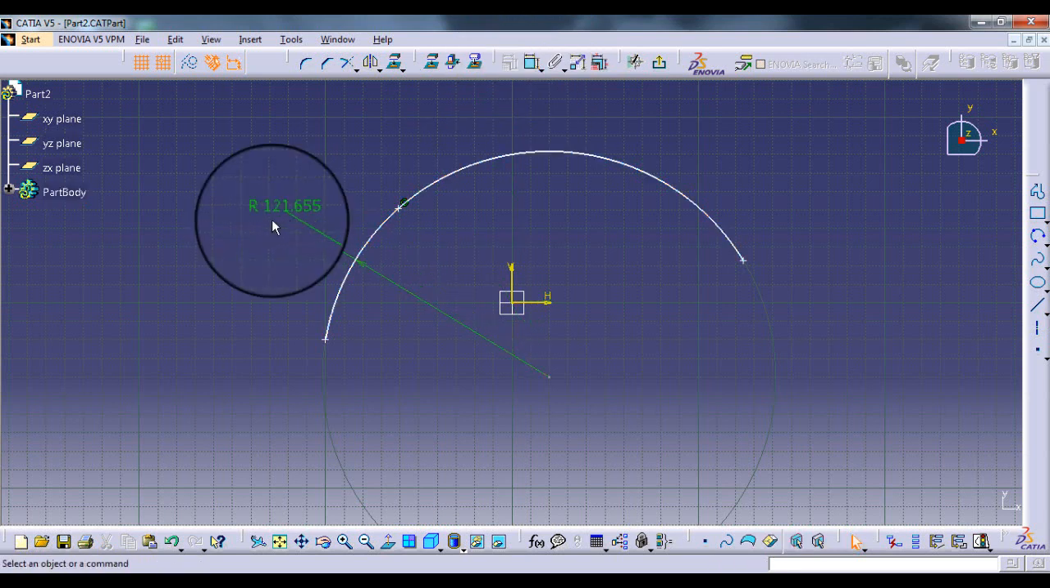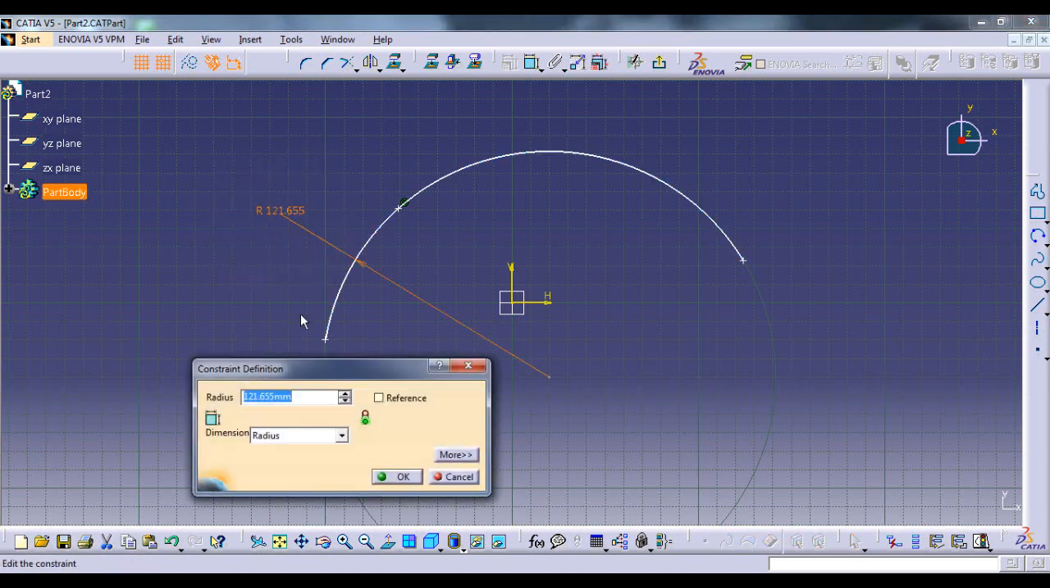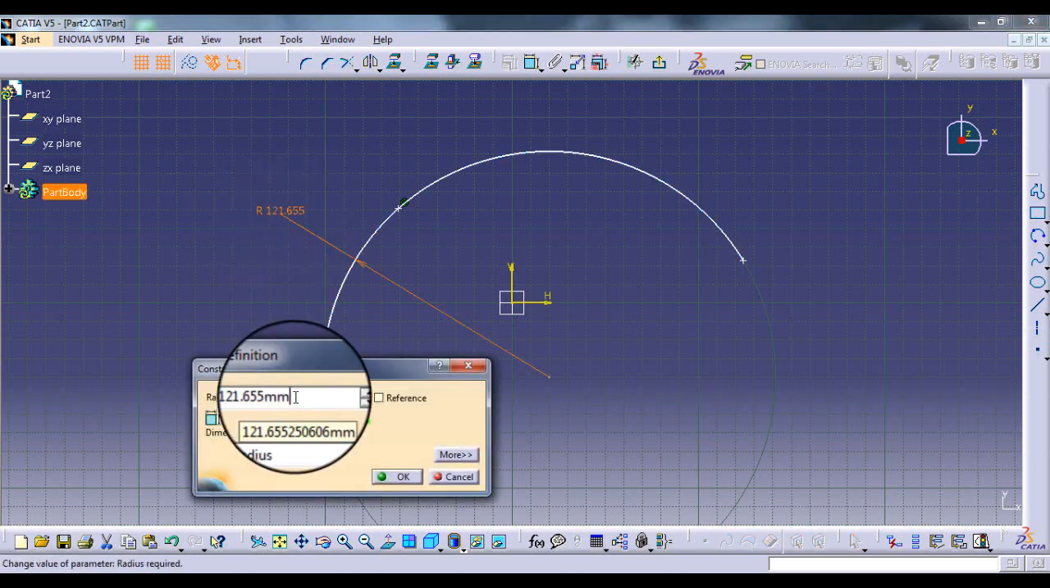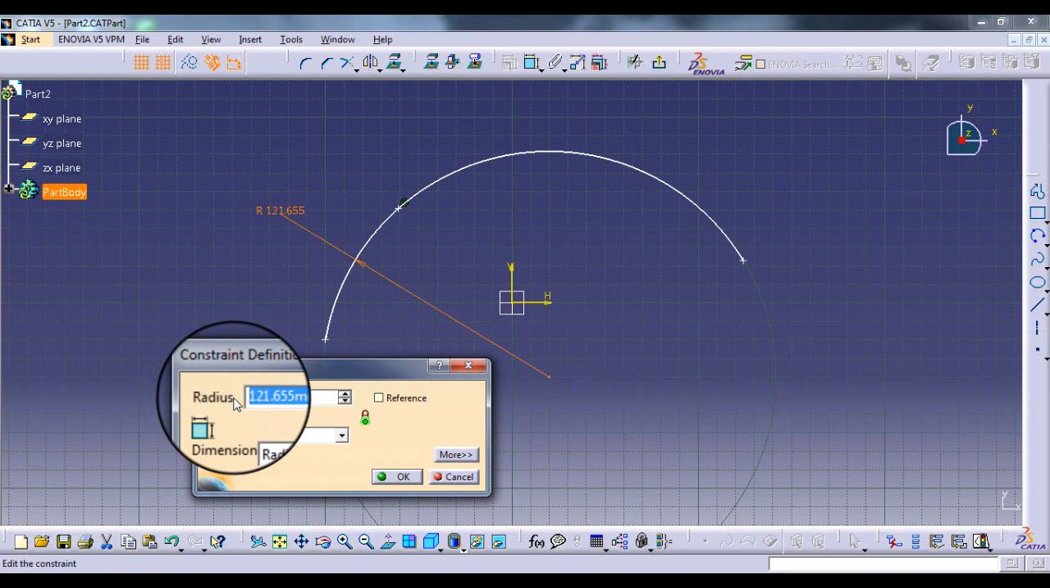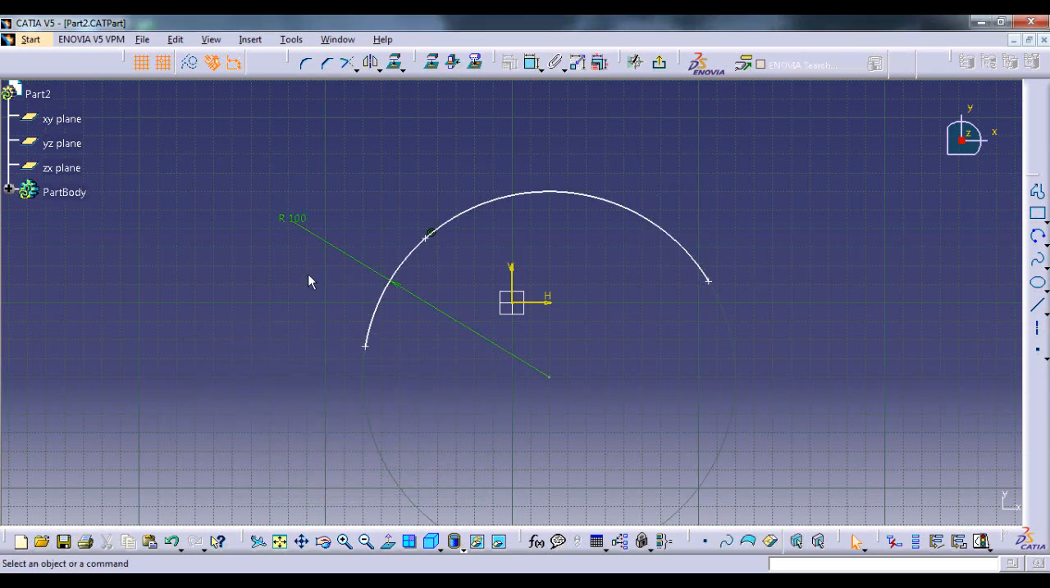We can see that the radius is 121 mm. Consider that we want this radius to be 100 mm. We will change it to 100 mm and then press the enter key. Now we can see that the radius has changed to 100 mm. So this is how this 3-point arc command actually works.